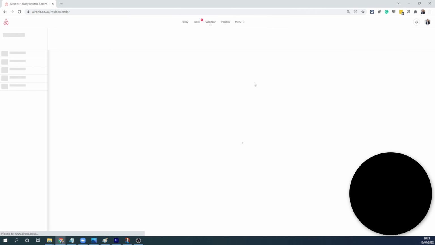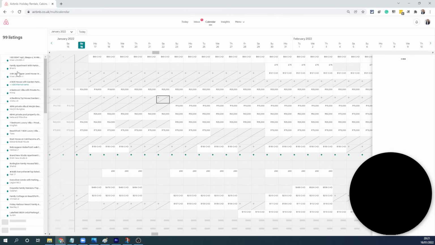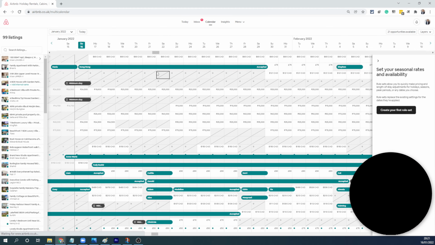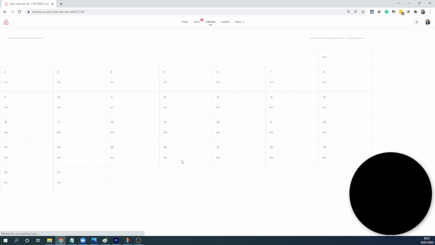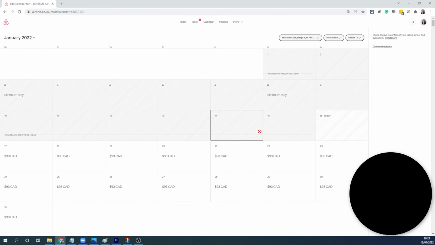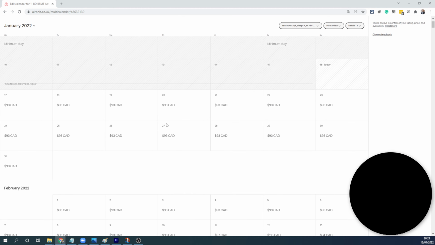Let's say I want to change, because I have multiple properties, you will see several. If you have just one property, you will see one calendar view, which is going to be slightly different from what you're seeing at the moment, and it should appear like this. Once the calendar is loaded, you will see all your available and booked dates.